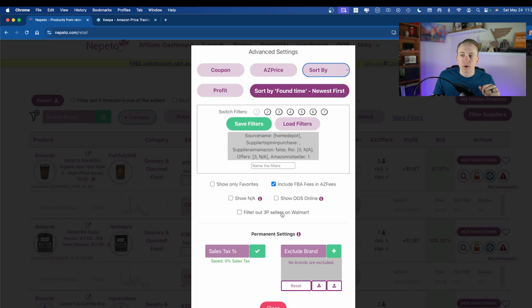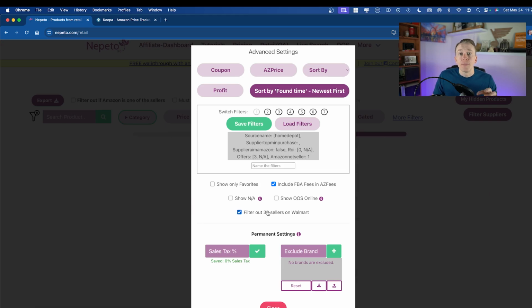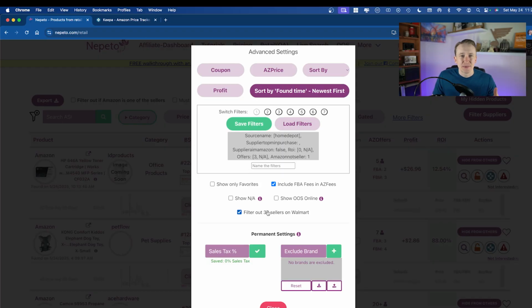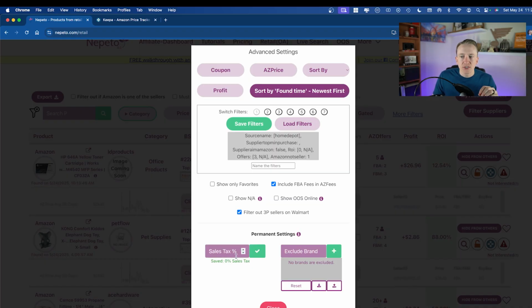And then filter out third-party sellers on Walmart. I'm actually going to do that so that way I'm not pulling back any Walmart products that are sold by a third-party seller, just because Amazon typically doesn't like to get invoices from a third-party seller on Walmart, right? Also, if you have any sales tax, you can up that if you're paying 10% sales tax because of where you live or whatever percentage it is, or if you have a prep center, it's at 0%. Right now, I've got it at 0% based on the prep center.